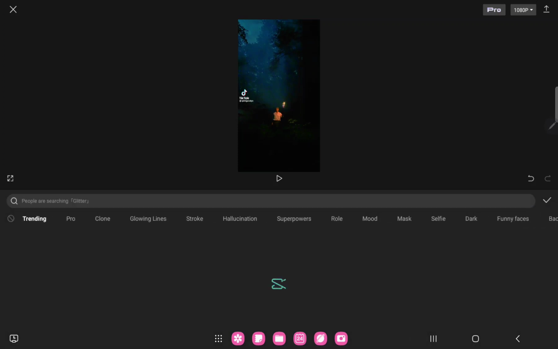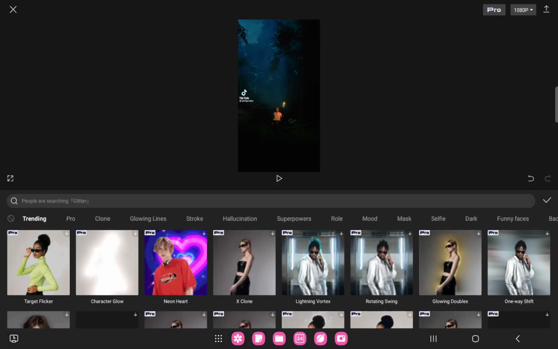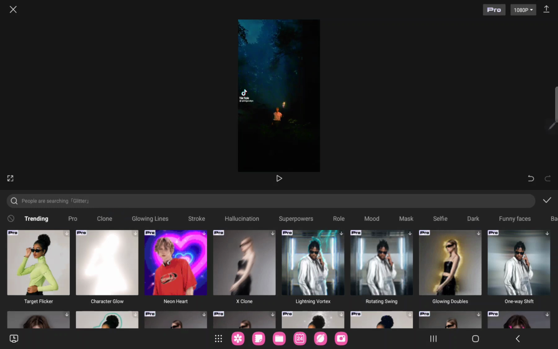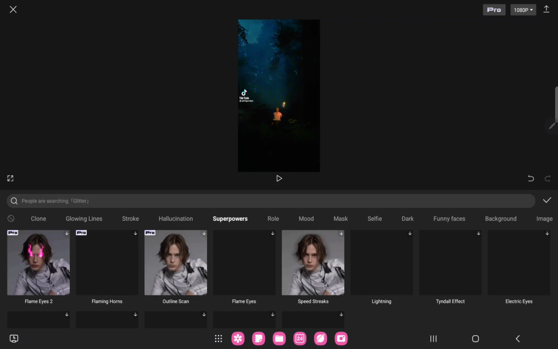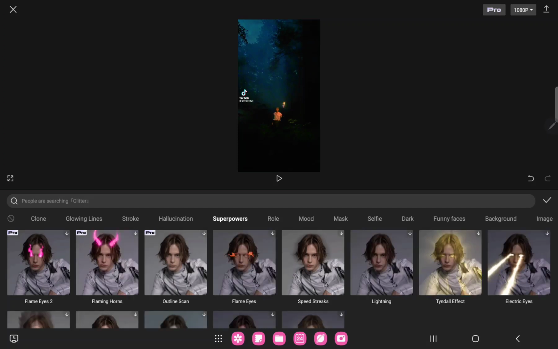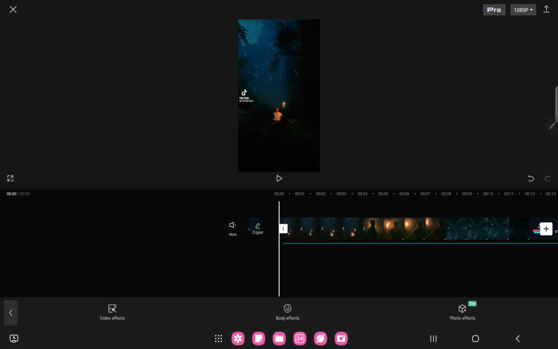Here you can find different effects for different thematics. For example, clone, glowing lines, hallucinations, superpowers, and just select one if you want to use it, and when you finish, click the OK button at the lower right corner of the screen, and that's it.